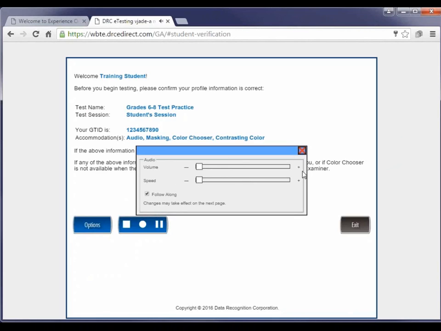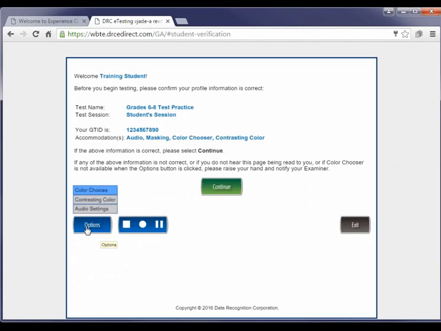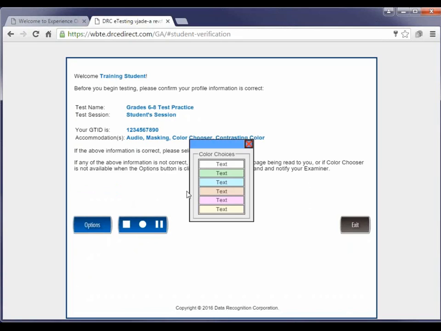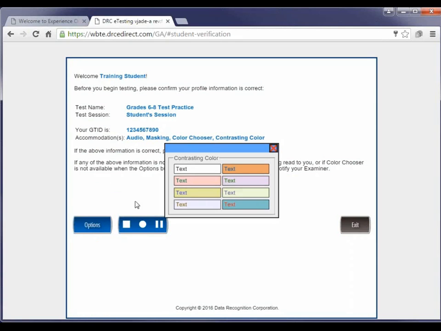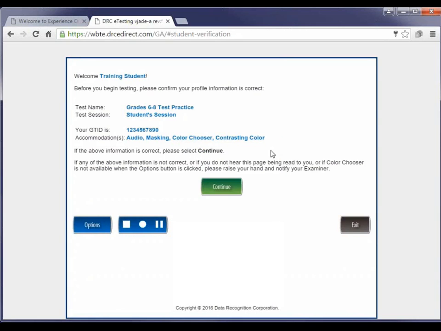Now you might notice that I'm going directly to the options tab. This gives you the opportunity, for the student who actually has some additional accommodations, to go to the color choices here and set those. You can go to the contrast and color options. We'll look at those later on. And I don't see the masking tool here. Hopefully it will show up later on.